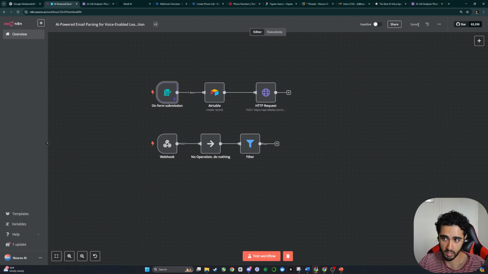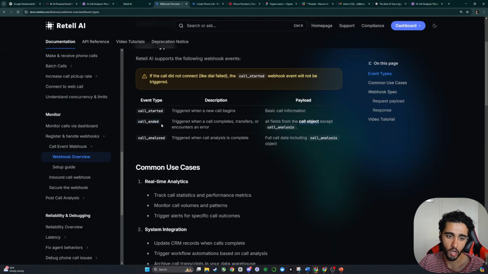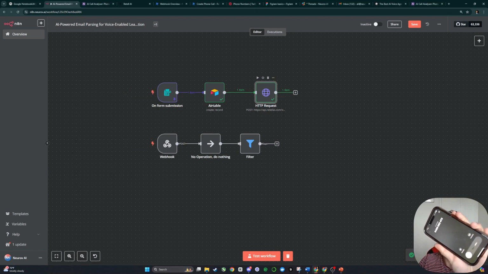So let's test this flow out and see if it works. We're basically going to create a record through Airtable and send an HTTP request. Keep in mind as well, when you test this webhook, you want to test it after the call is started. If you press test workflow and then make the call, it'll trigger for the call started. So just click it when the call ended. You'll see what I do inside the video anyway when I make this call. So without further ado, let's make an HTTP request. And here's the phone number. So let's call.